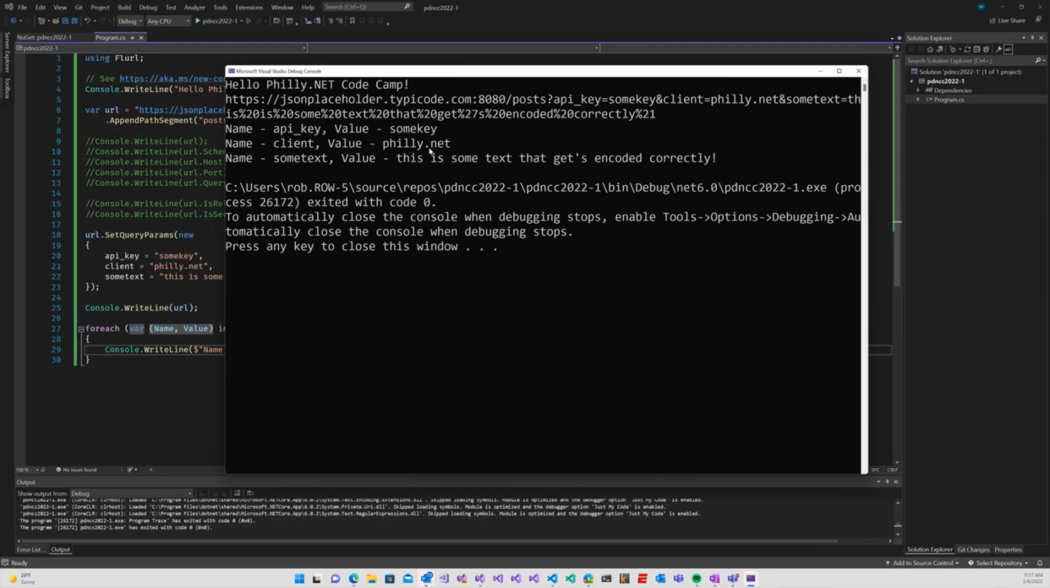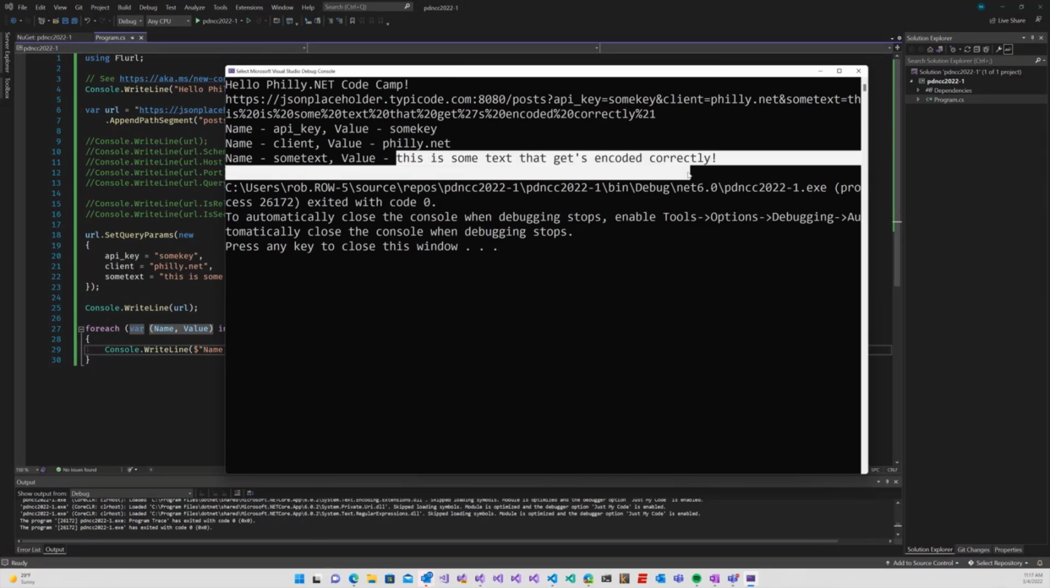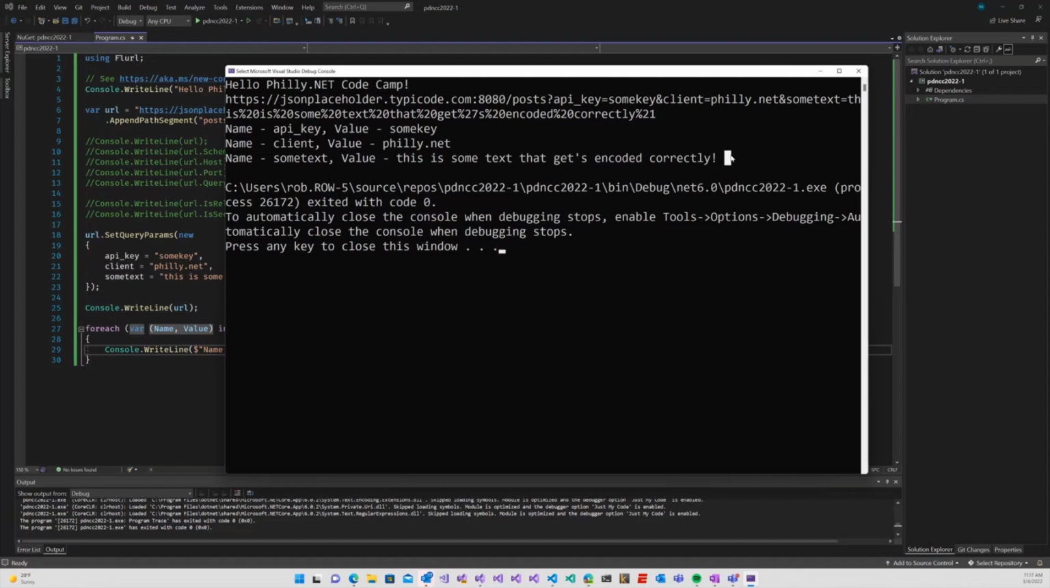So there's all our stuff pulled back apart again, and you can see that the encoded stuff is now not encoded because we're actually using it as a value. So you can play around with this, and it works pretty well.